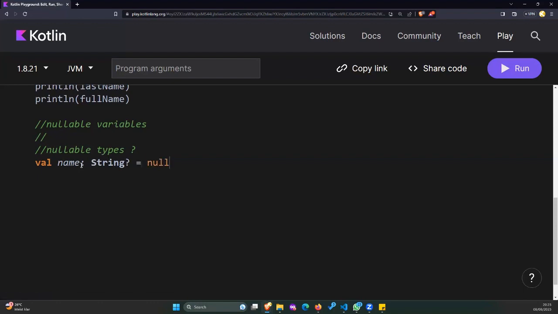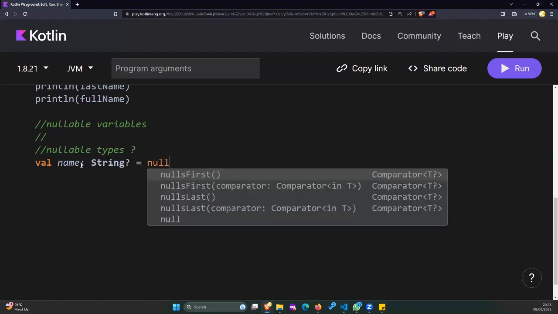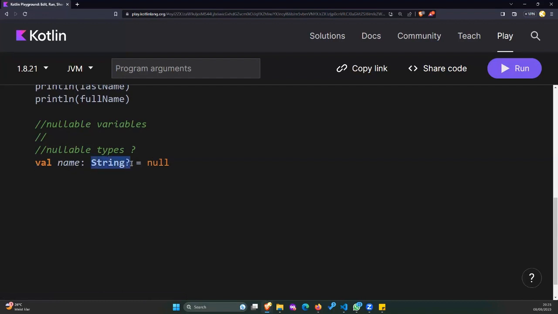So what am I trying to say here? I am saying that this String with a question mark is a nullable type, so it can hold either a string or a null. I'm explicitly indicating that this variable can hold a null value, so that when I'm running my code, I won't have a null pointer exception that will crash my application, because I've already informed the system, the computer, that this variable can have a null value.